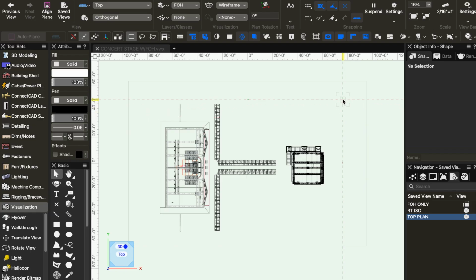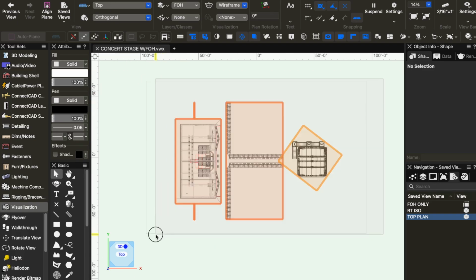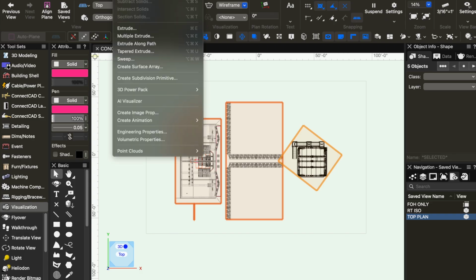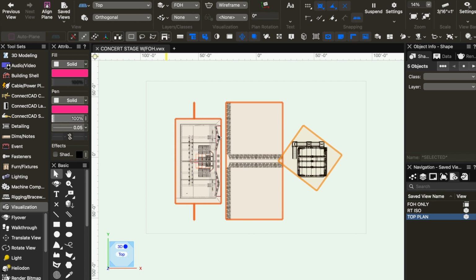Let's say that we need to show all of this in an orbit fashion to our client or our production team so they get a better view of what's going on. Well, it's actually as easy as selecting the items that we want to fly around, then going up to Model, Create Animation, Create Orbit Path.